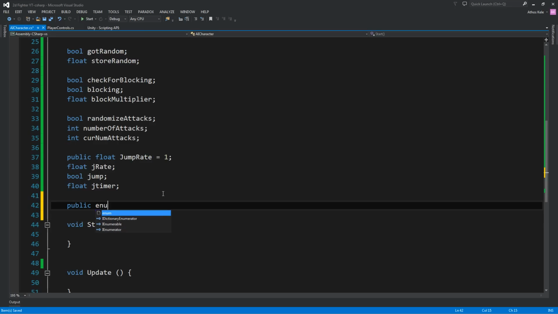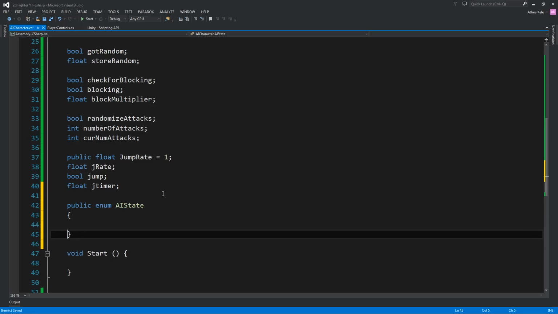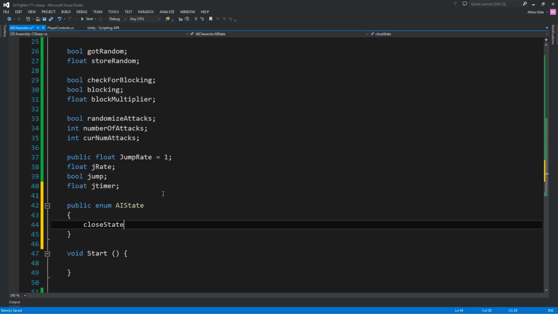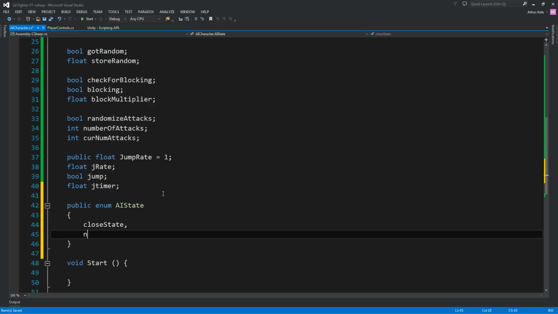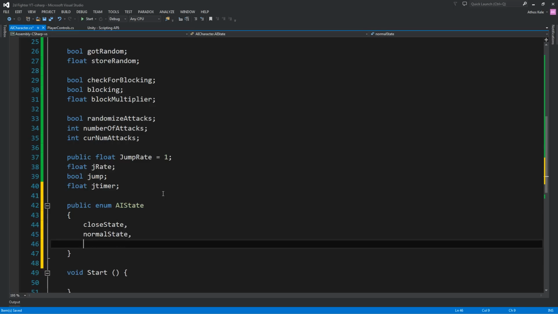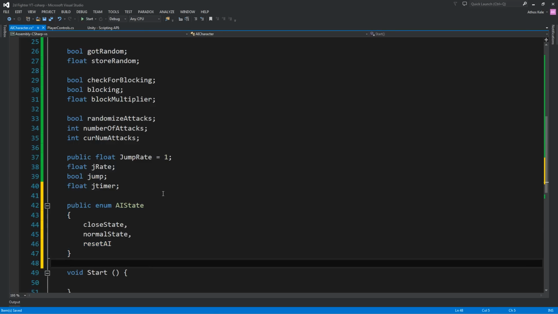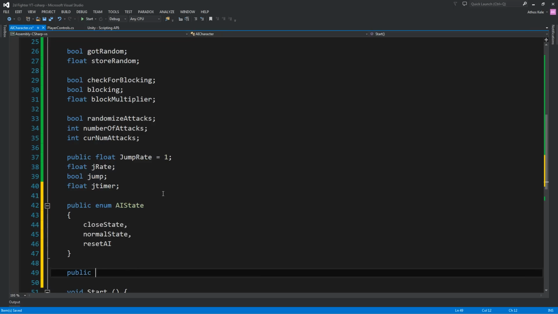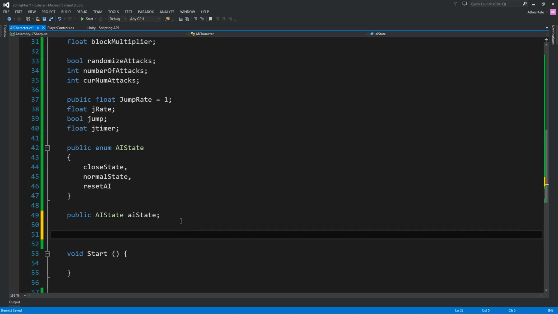So, we will need a public enum, which we're going to call AI states, and we're going to create a few states. This will be the close state when we are close. This will be the normal state when we are further away from our enemy, and then finally we need a reset AI, and of course we need somehow to change the state we are currently in. So these are our variables.